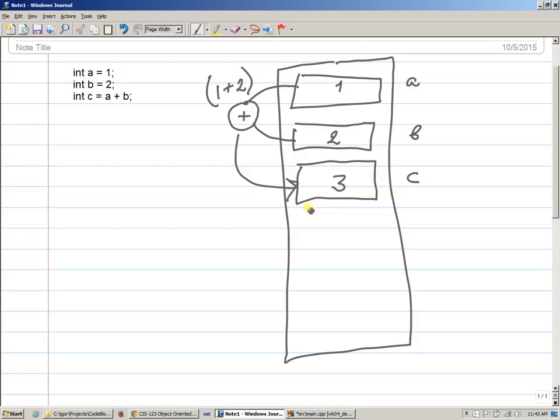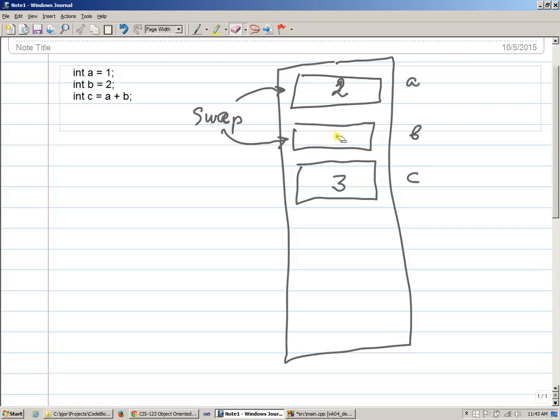Now, what if I wanted to do something like this? Instead of doing this arithmetic addition, what if I wanted to have something that would be able to exchange these two numbers? What if I wanted to make 1 look like 2 and make 2 look like 1, in variable B? What if I wanted to swap the values?